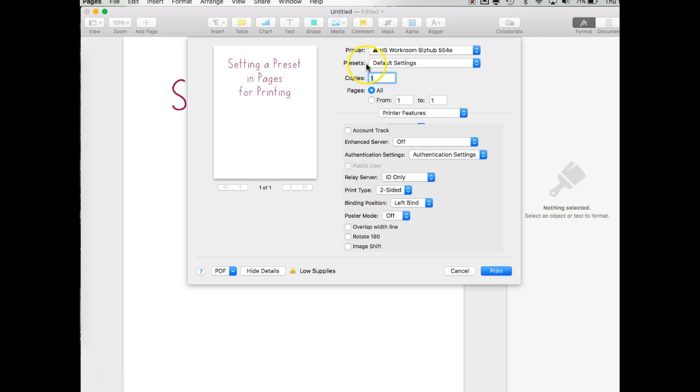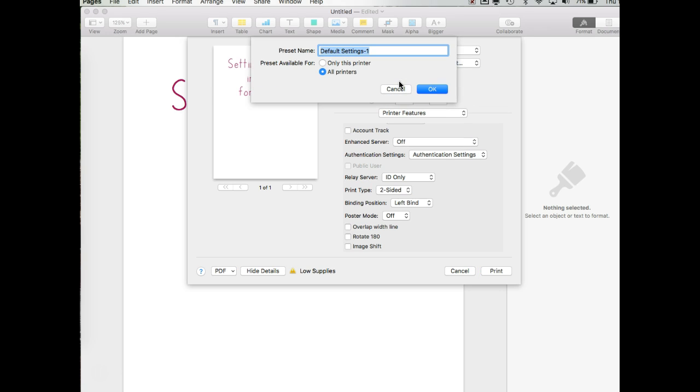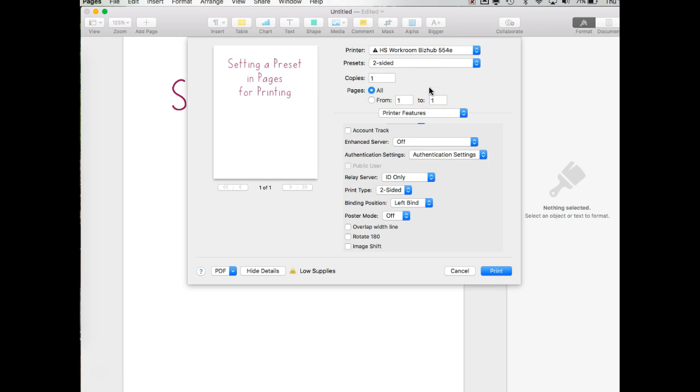Then I'm going to go up to the presets at the top. It's a second box. And I'm going to hold that down and I'm going to do Save Current Settings as Preset. And I'm going to choose on here two-sided. And I can choose here if I want it for only this printer or all printers. And I'm going to choose all printers and click OK on there.